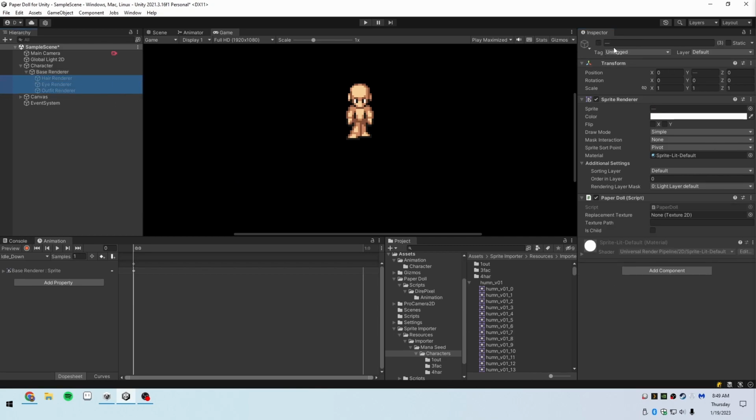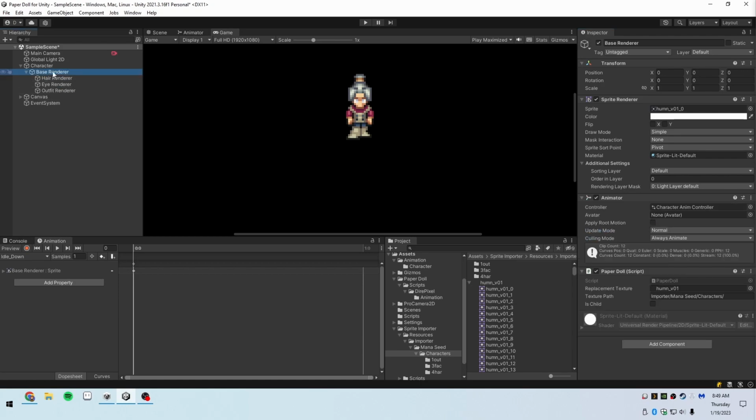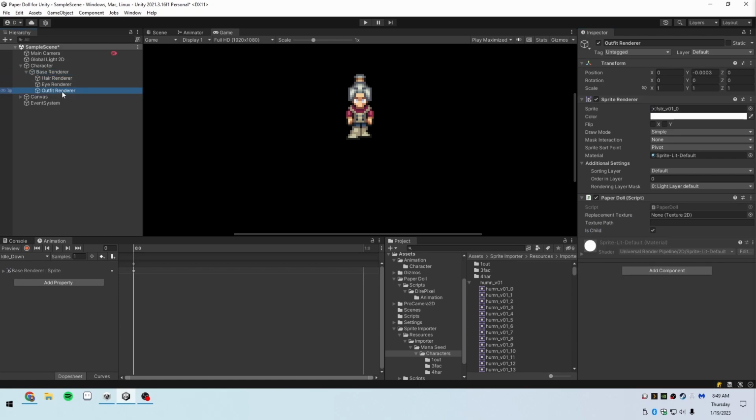And then we have the children of the base renderer. So we've got the hair, the eye, and the outfit. And we want to mark all of these as children. And they also need to be child game objects to the base renderer, to the parent. So we want to mark these as children. And then we're going to do kind of the same deal here, where we set the texture path.